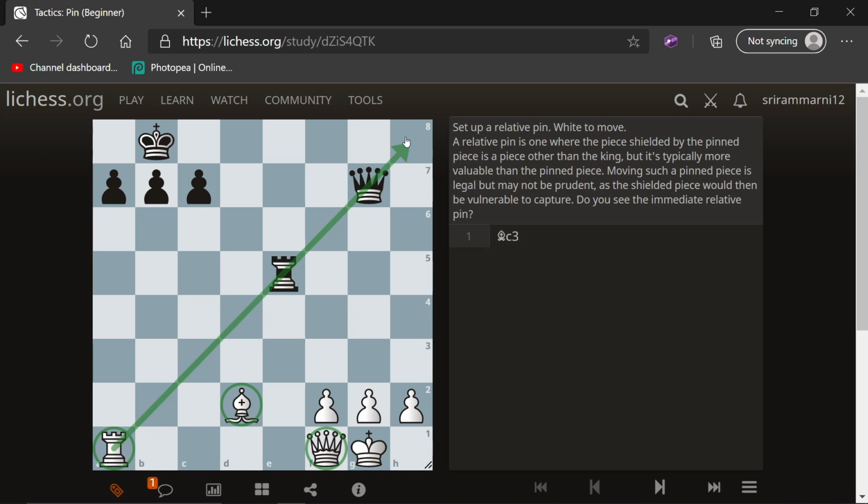We do see along this long diagonal from a1 to h8 that this rook is in front of the queen. So if we can somehow get any of our pieces onto this long diagonal on d4, c3, b2, or a1, then we're going to have an easy pin. And luckily for us, we have bishop to c3, easily pinning the rook to the queen. Now this rook is vulnerable to capture, but it can't move because then black would lose the queen.